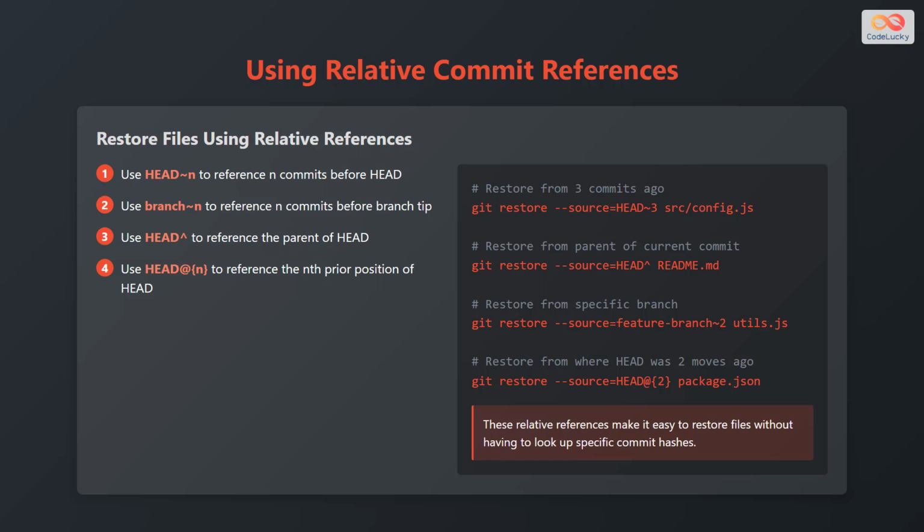Head caret can be used to reference the parent of head. For example, git restore --source=HEAD^ readme.md will restore the readme file from the parent of the current commit. And finally, HEAD@{n} can be used to reference the nth prior position of head. For example, git restore --source=HEAD@{2} package.json will restore the package.json file from where head was 2 moves ago. These relative references make it easy to restore files without having to look up specific commit hashes. Remember that you still need to stage and commit the changes manually.